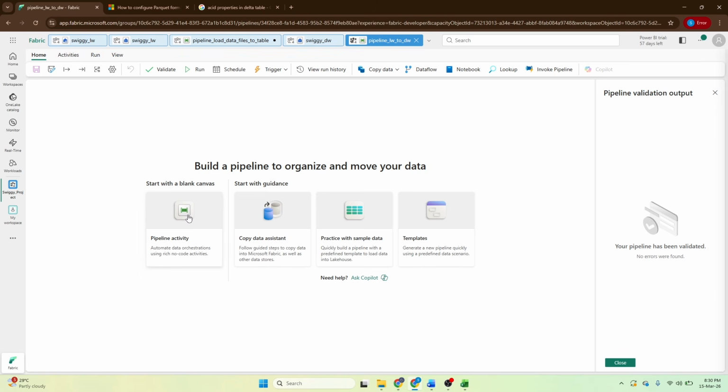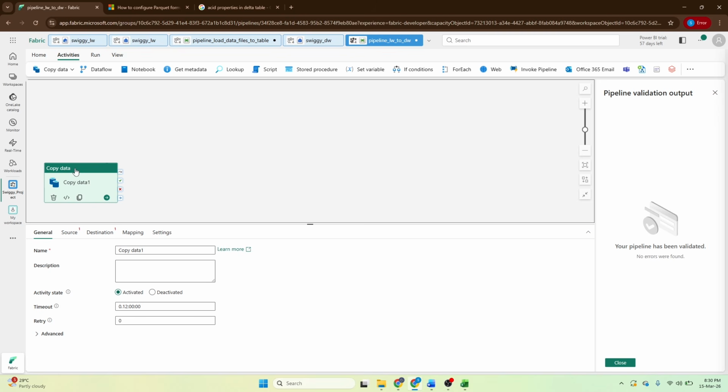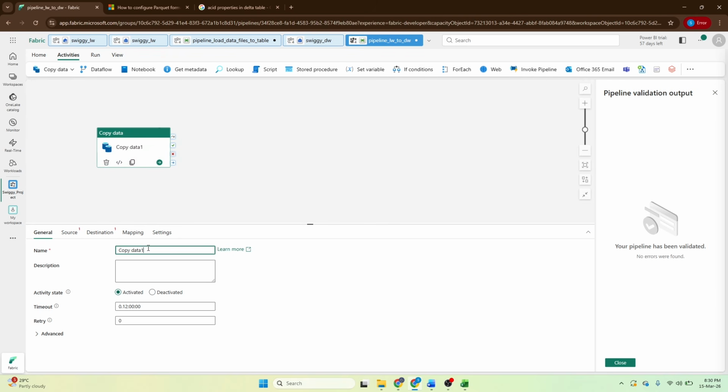First I will click on activities, and here we will use a copy data activity. We have to copy the data from lakehouse to data warehouse, so I'll just click it. Just take a note. I will show you how we create it for one table. Let's say for the date table we will move, right? So I will name it copy data date table. This is the name of this activity which we are performing.